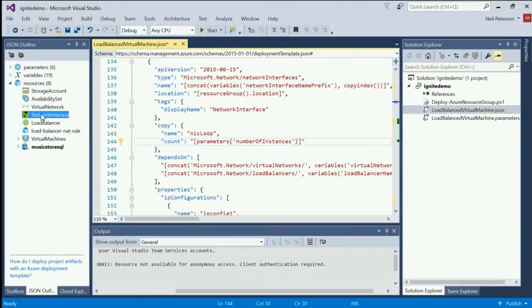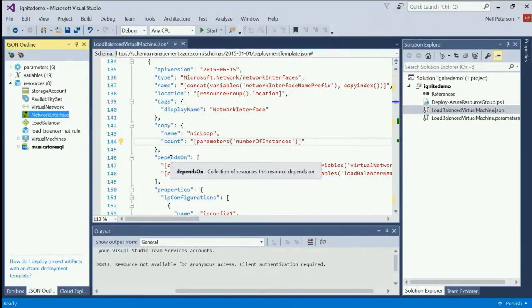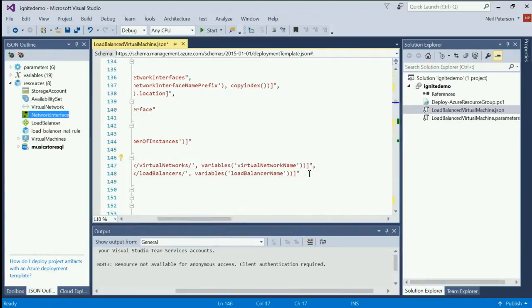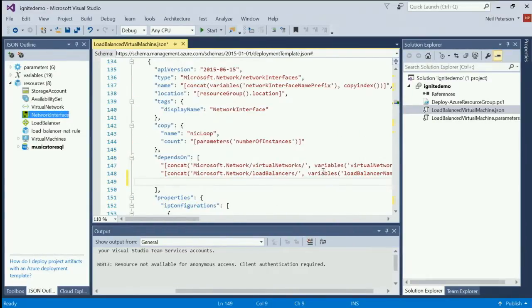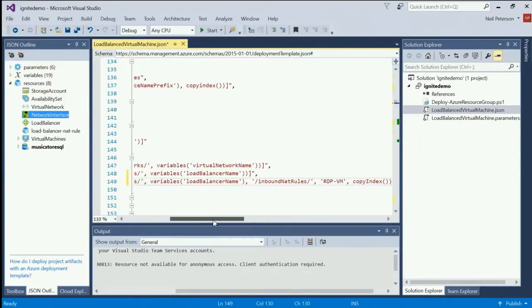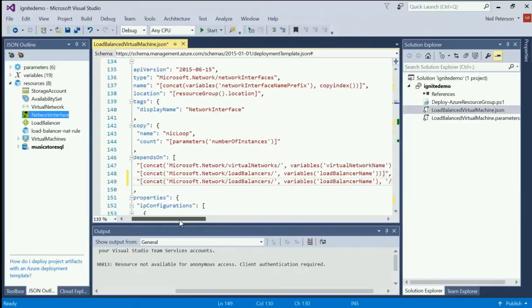So if you look at any resource within this template, you're going to see this depends on section. And this is the section where you define dependencies. What I'm saying here is that this resource, this network card, depends on the NAT rule being created. I'm not going to get into the semantics of the JSON, but just know that in this case, I need to add a dependency on that particular NAT rule.